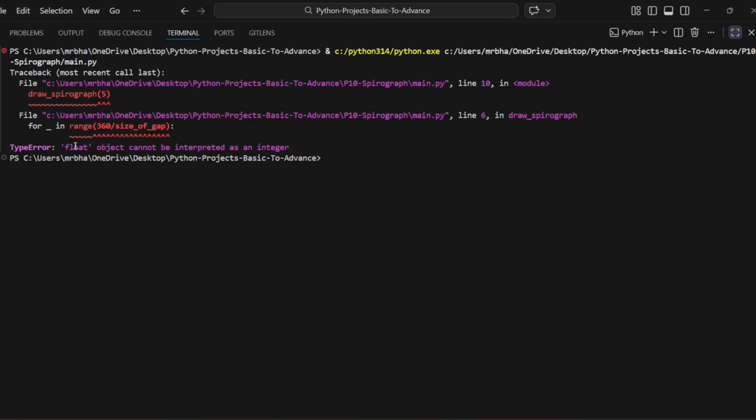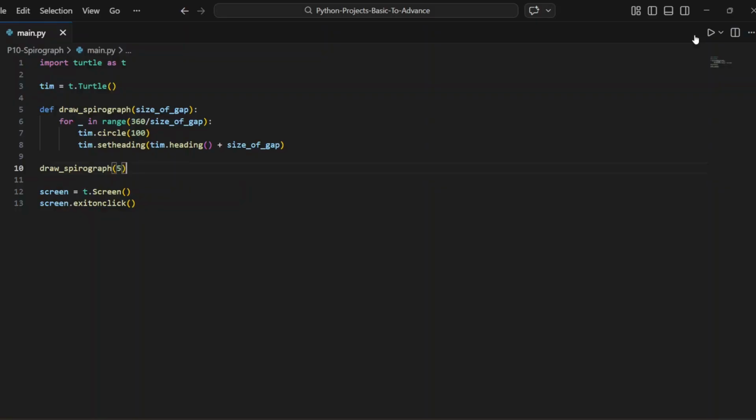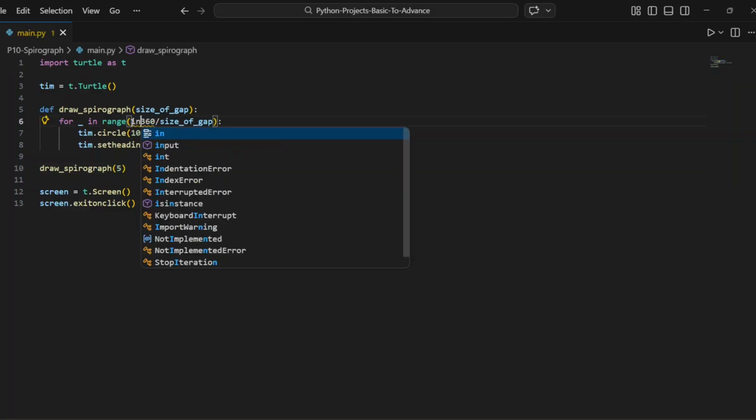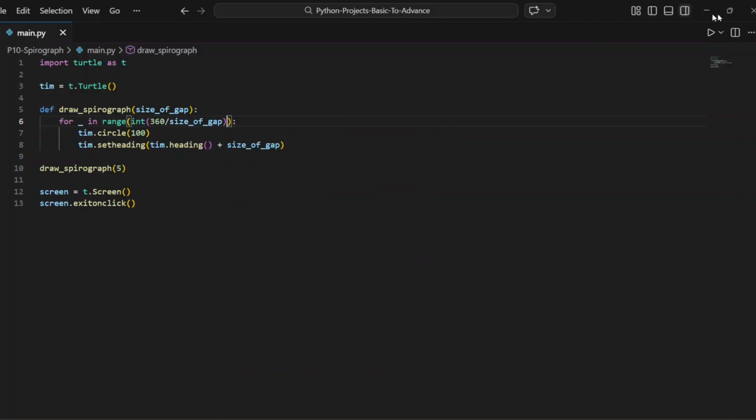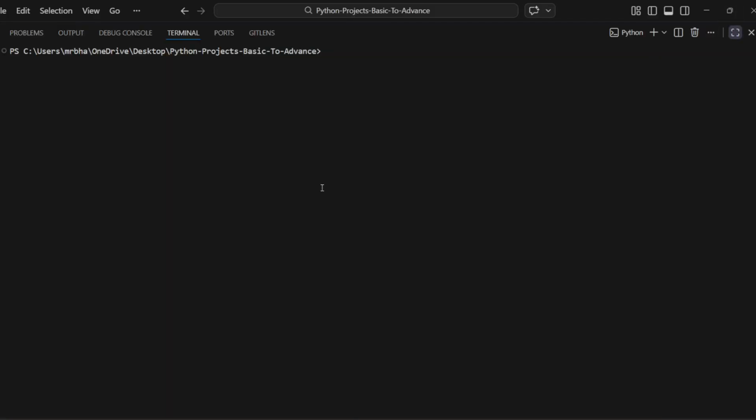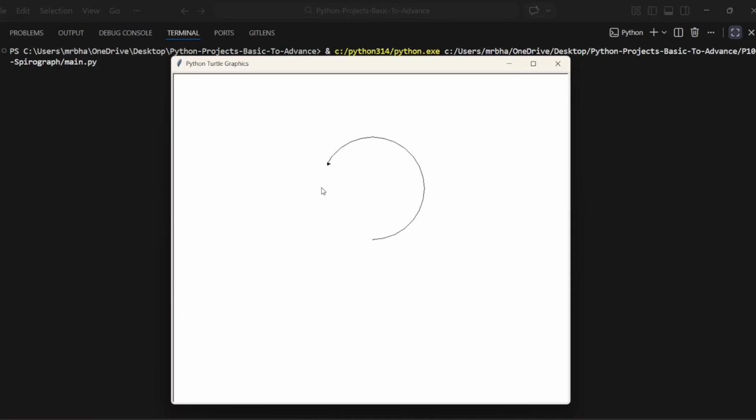It is giving us an error: float object cannot be interpreted as an integer. Yeah, here, because after division it is giving us a float value. For that we have to convert it into an integer, and let's run it again. Yeah, it is drawing the whole circle, but it is very slow.